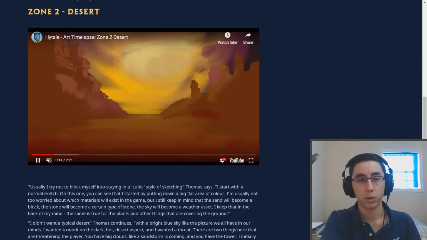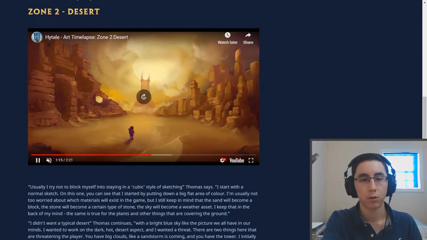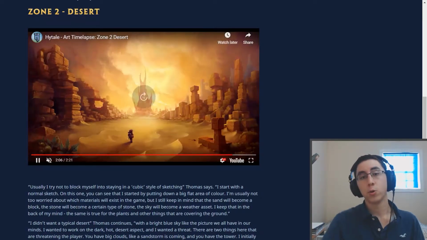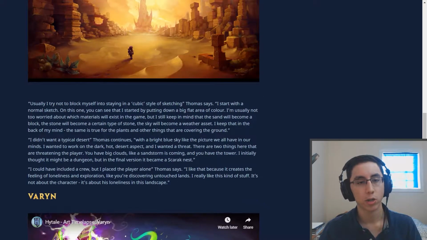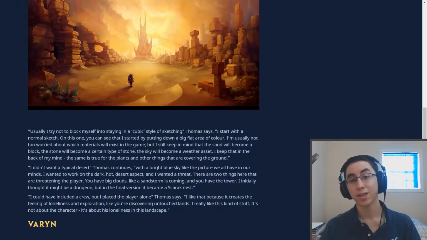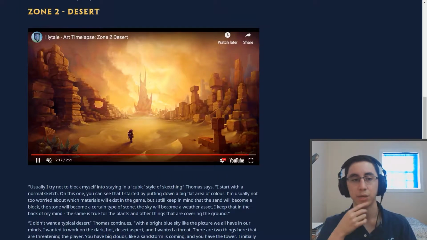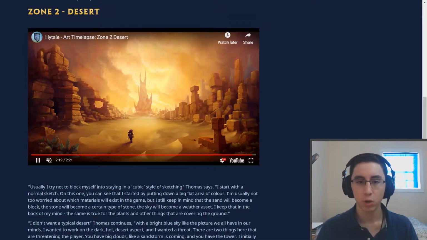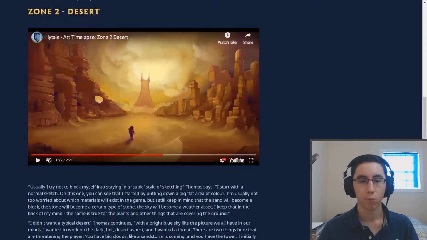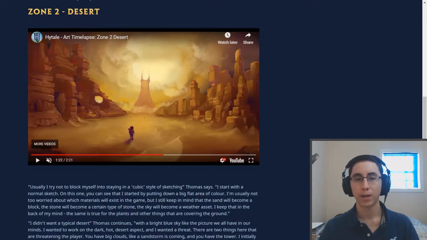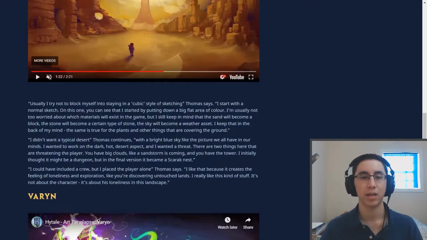Except in a desert theme, of course, you can see that they color it in, they add more detail and all that stuff. And there's just a lone wanderer, which reminds me a lot of Journey, if you've heard of that video game. Usually I try not to block myself in the cubic style of sketching, unlike the Minecraft artists, might I add. It's a mix between, this is interesting. I like the mix between cubes for the architecture and stuff like that, along with certain amounts of realism scattered around. So there's the sand dunes and non-cubic towers and stuff mixed in with the cubes. It makes a really interesting effect, I have to say.